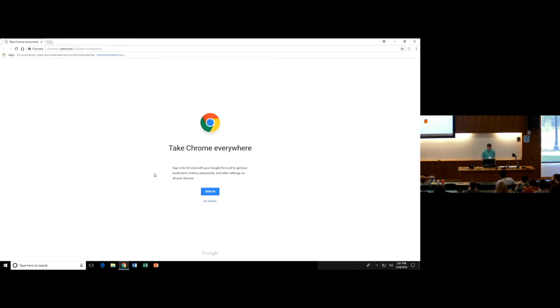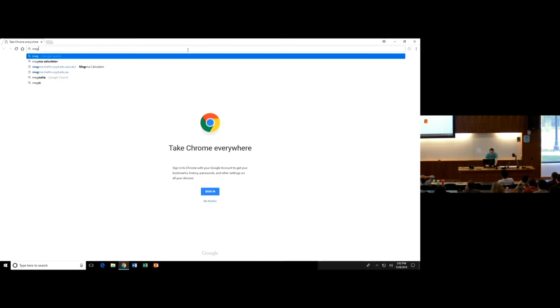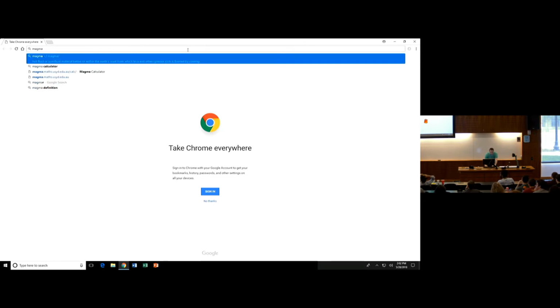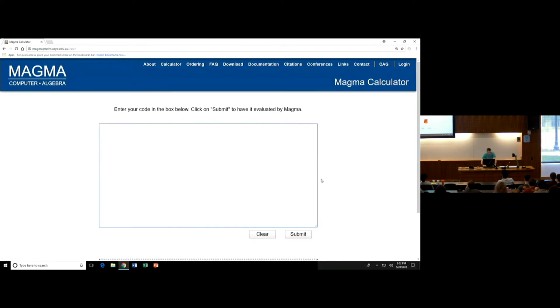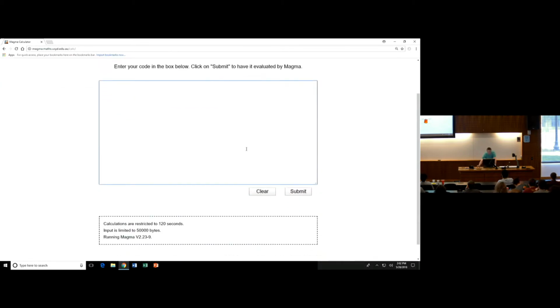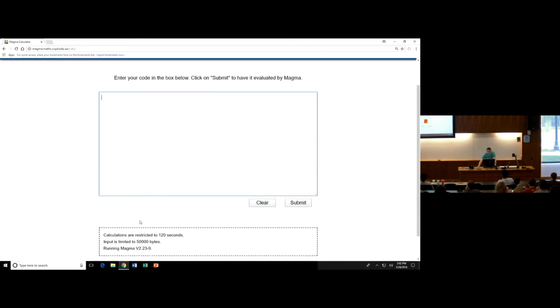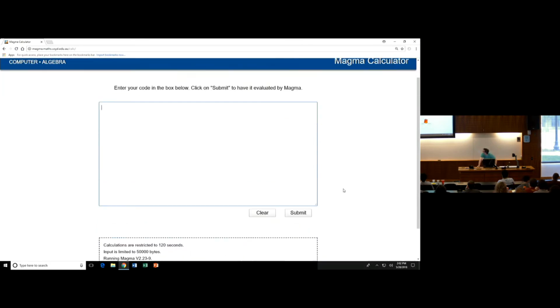So one of the nice things about Magma is that they have an online calculator available. If you just go to Google or Bing or whatever it is you search the internet with and type in Magma Calculator, the first thing that comes up is the Magma Calculator. And I'll zoom in if possible. Well, maybe it's actually already zoomed in enough. Can people see what's going on the screen?